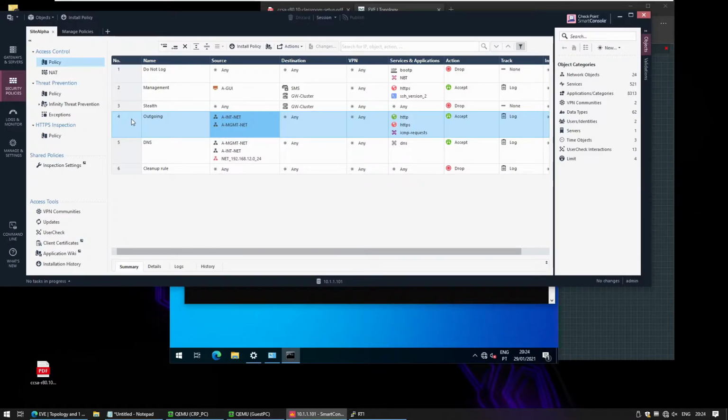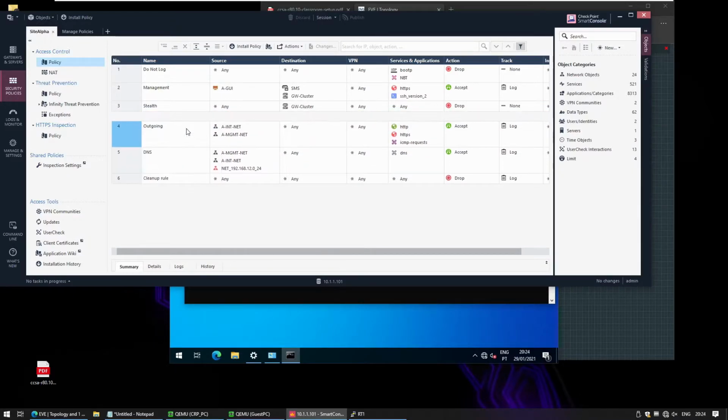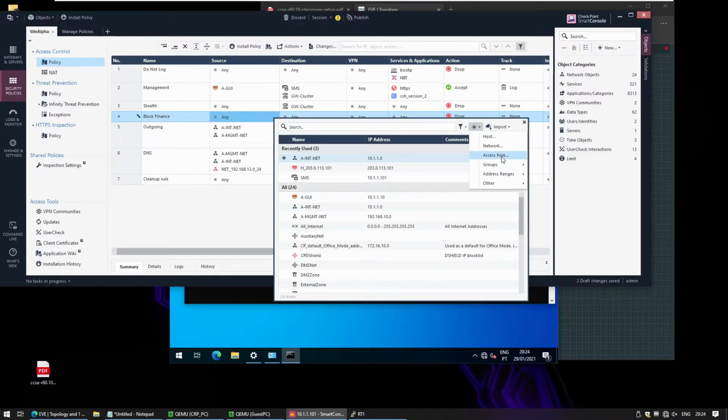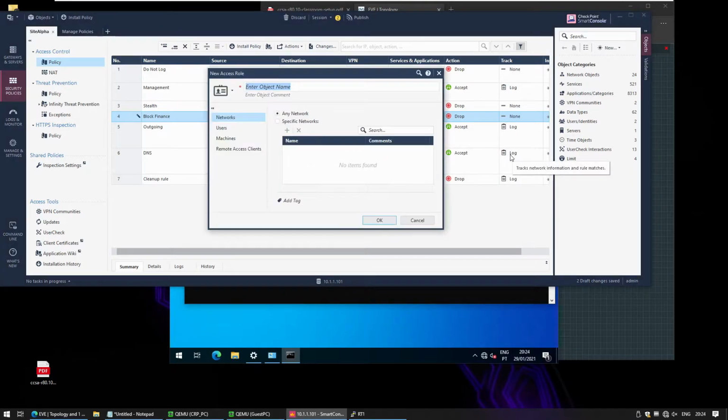And what I'm going to do now is deny traffic for users that belong to the finance department. So let's add a new rule above this one, and we're going to call it block finance. They owe me money. And here at plus, we're going to add an Access Role. And we can call it whatever we want, block finance.